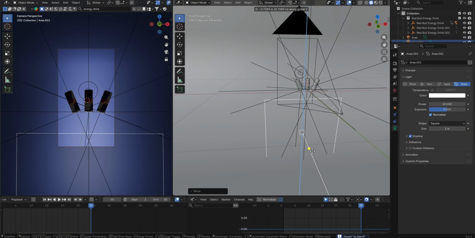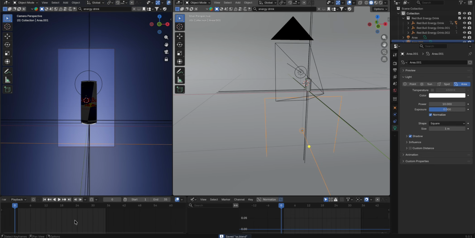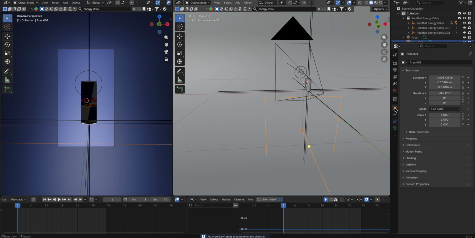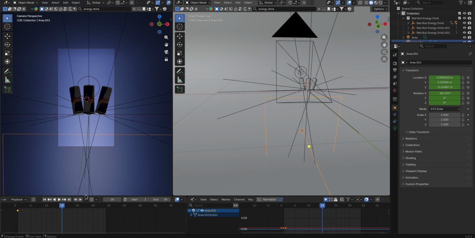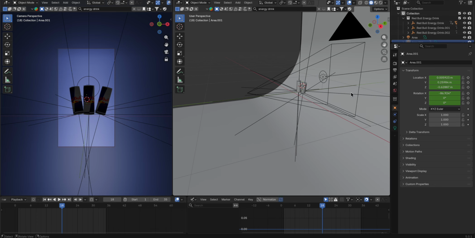And we could also be animating the lighting. So I could go to frame 1 and with the location here, let's do it like that. And then frame 18. What I'm gonna do is just move it like that. So I'm just gonna select it first. Where did it go?